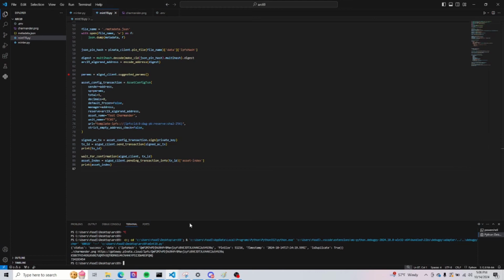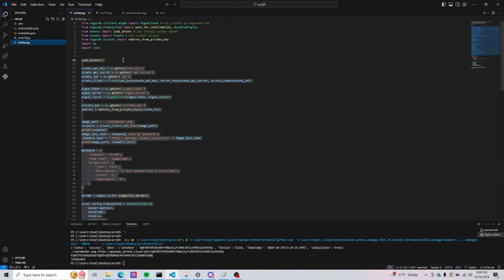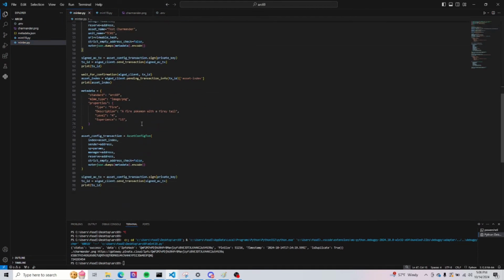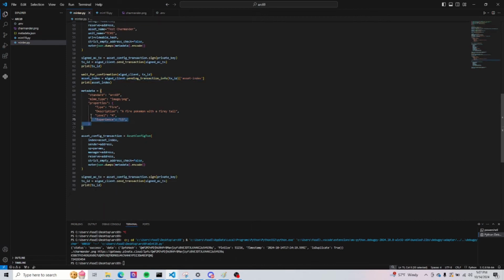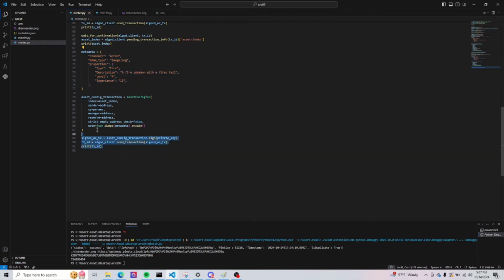And now if we go back, we're going to simulate changing information like we did with the ARC69. So we submitted this transaction, we got an asset ID, and then we created new metadata with the level incremented and experience incremented, and we updated the ARC69 properties information. So we're going to do the same thing here.